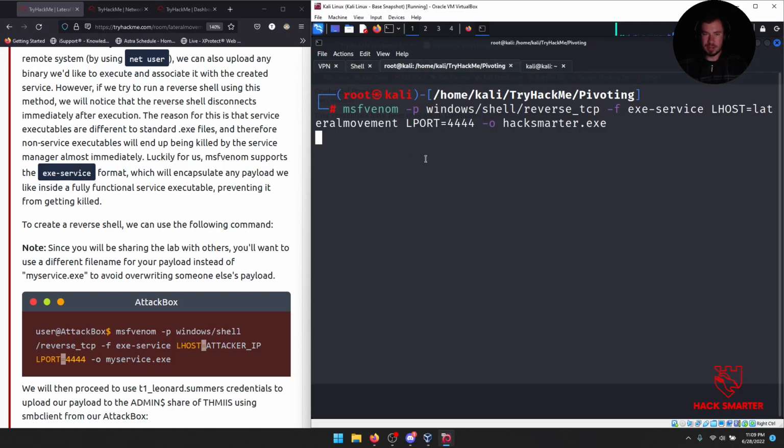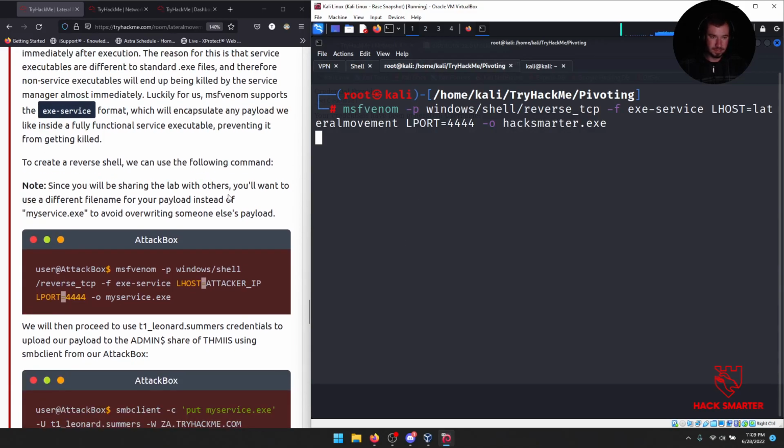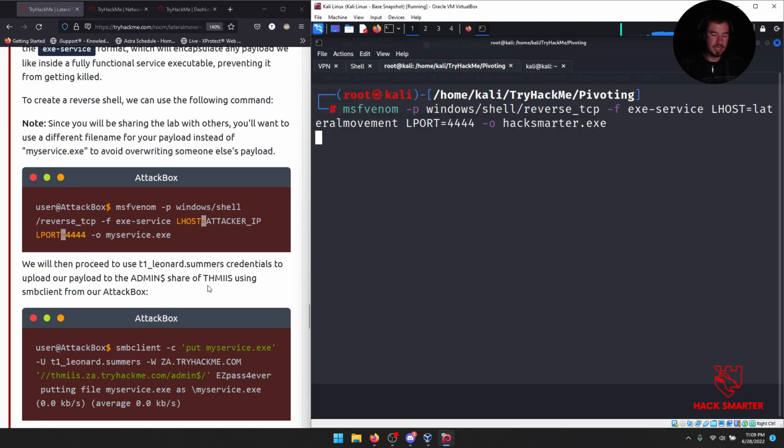And once again, if you're kind of new to this, you'll notice I'm doing this on my attack machine, and here's the victim machine. So once we do it on the attack machine, we will transfer it over to our victim, I'd assume. We will then proceed to use the T1 Leonard Summers credentials to upload our payload to the admin share of THMIIS using SMB client from our attack box.